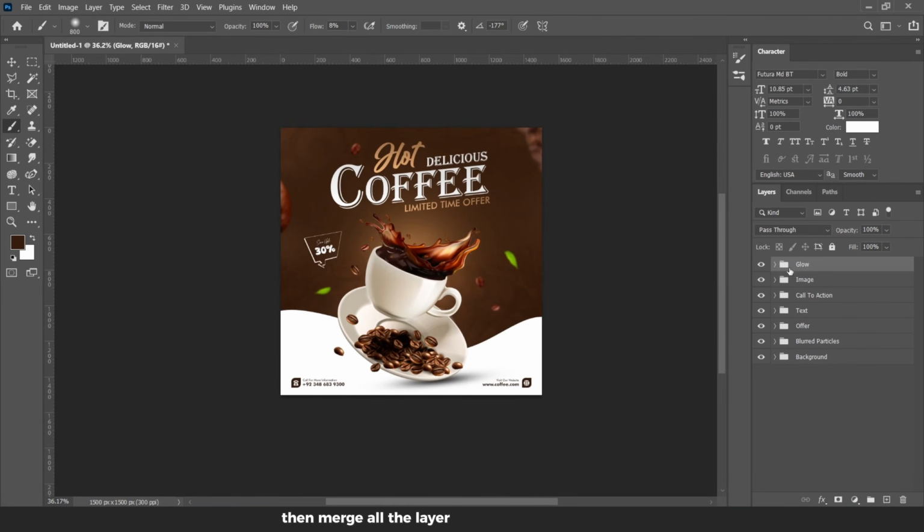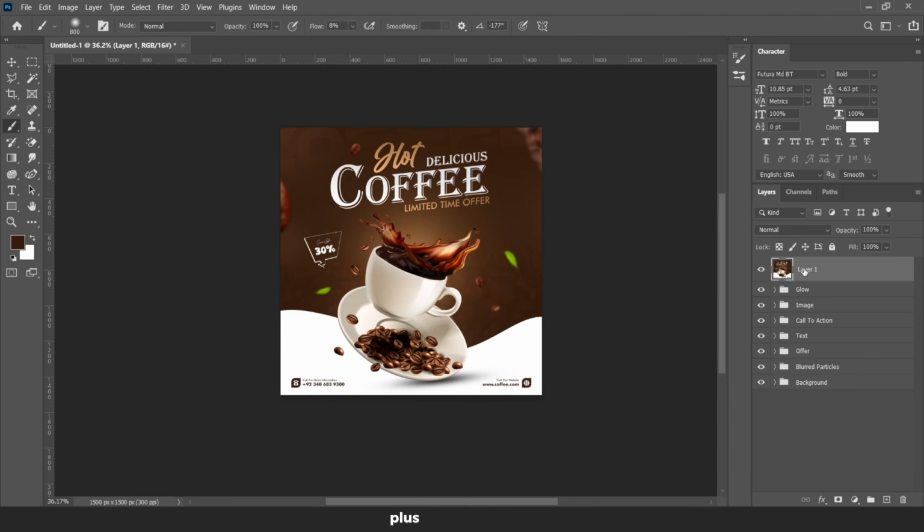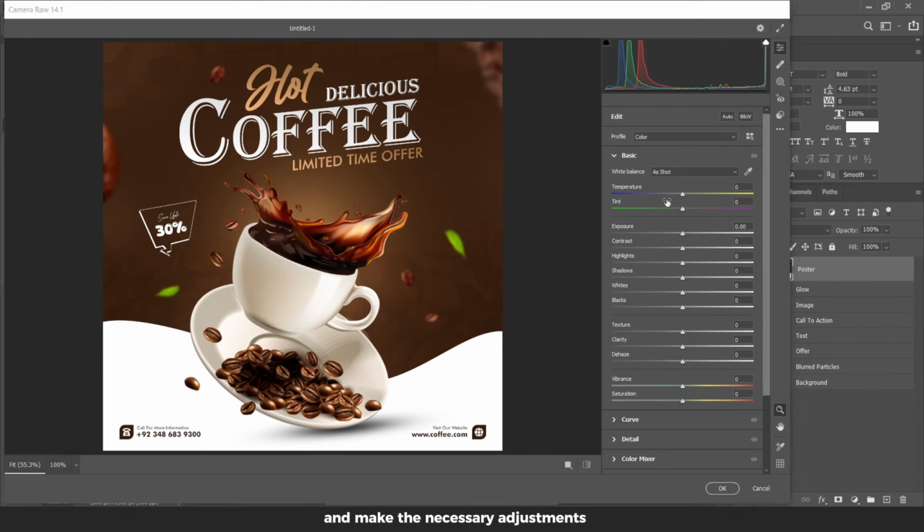Then merge all the layers by pressing Alt plus Shift plus Control plus E. Select the Camera Raw filter and make the necessary adjustments as I did.